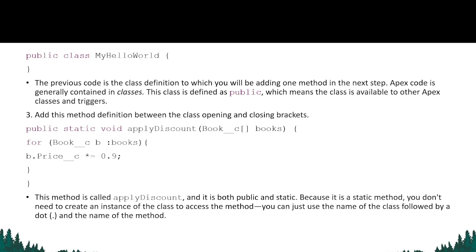So in the previous code you can add one more method. The Apex code is always generated in the types of classes. So the class is by default declared as public. So you can easily access those classes from the different Apex classes and triggers. Now you want to add the method definition. You are providing the public static void apply discount.